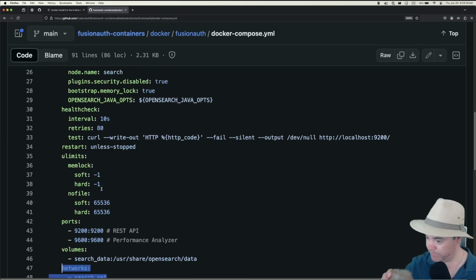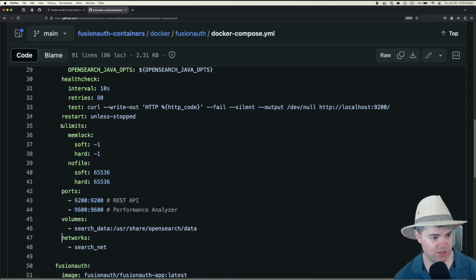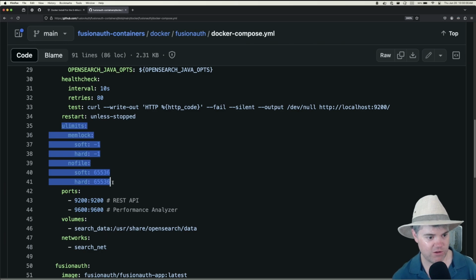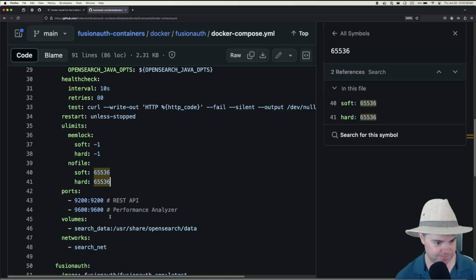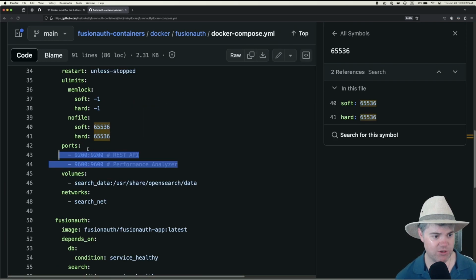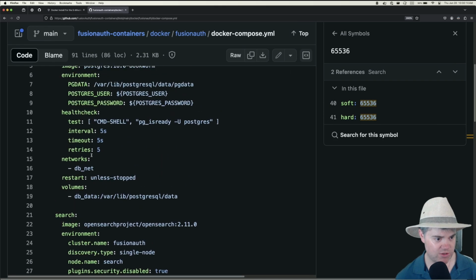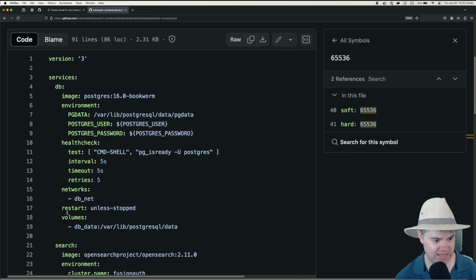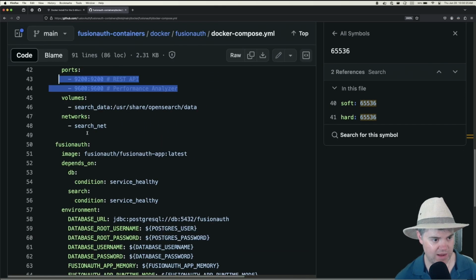Both are perfectly fine. Oh, they put some limits in here too, so it can't take over all of your resources, which is nice. And here's where we start exposing some ports. So I don't believe we exposed any ports on the database. Okay, so we have that.